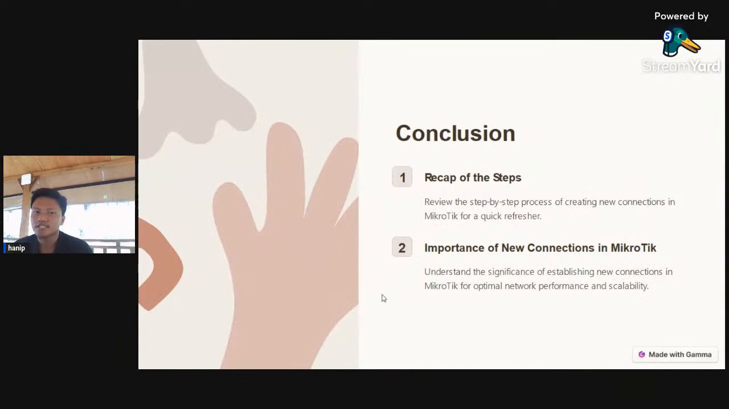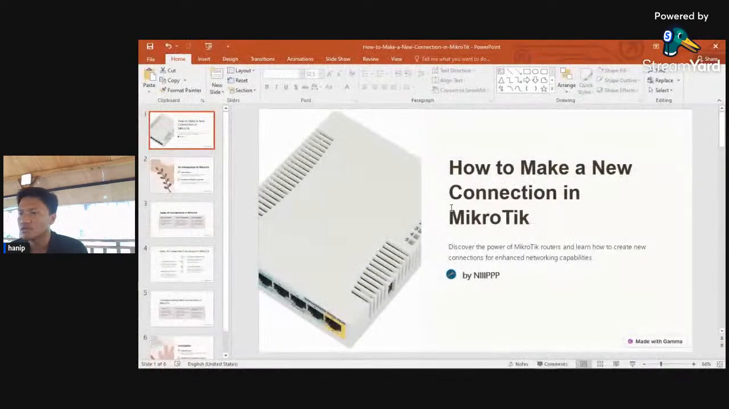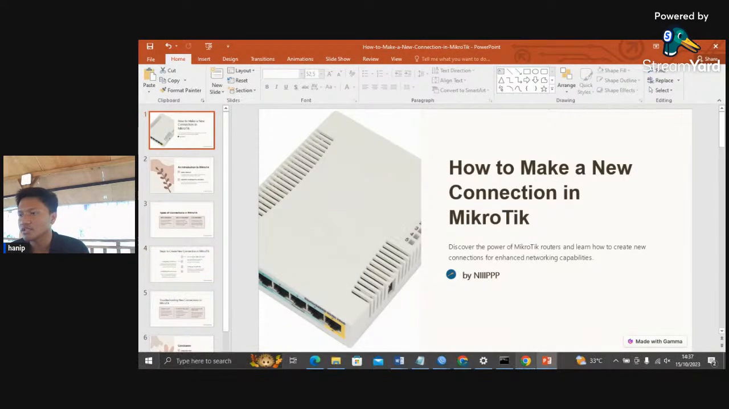So, the conclusion of this material. The first is a recap of the steps. Review the step-by-step process of creating a new connection in MikroTik for a quick refresher. And the second conclusion is the importance of new connections in MikroTik. Understand the significance of establishing new connections in MikroTik for optimal network performance and scalability. So now I would like to share with you how to make a new connection in MikroTik.